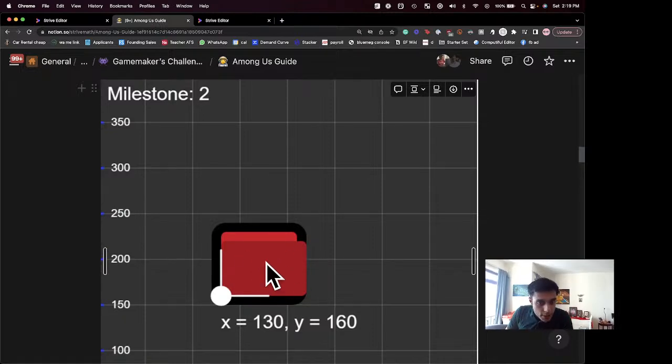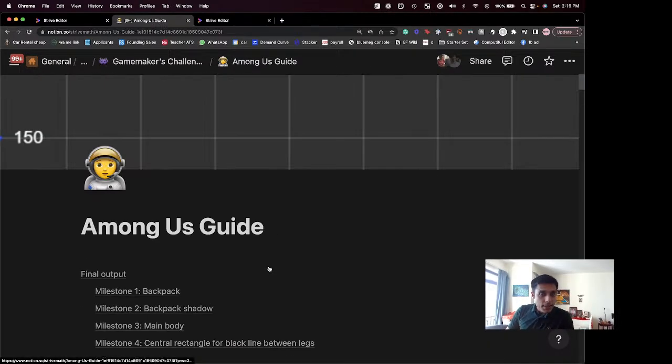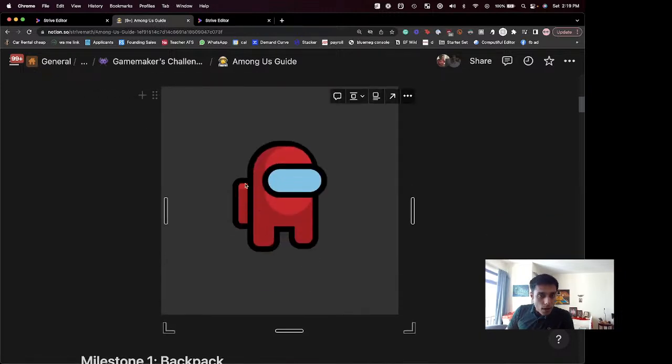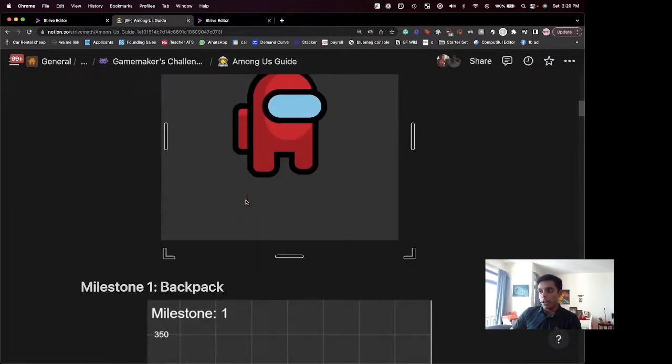The reason we're adding this color is, if you notice in the final Among Us, there are two colors in the backpack. There's a top backpack color and a bottom backpack color. So we're going to add the bottom backpack color now.